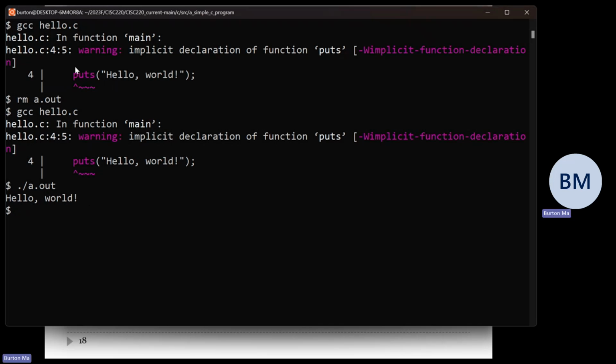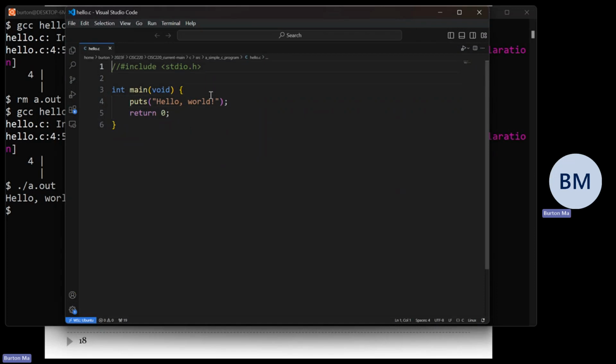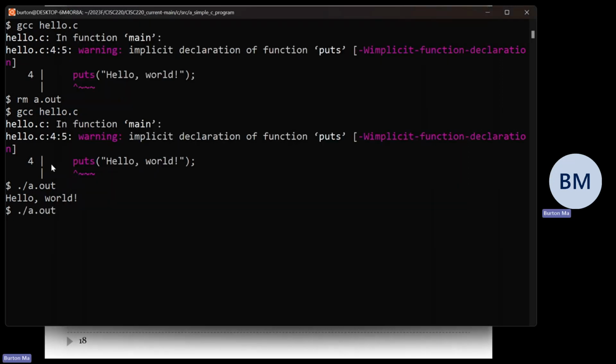Generally you should tell the compiler what functions you are using in your program, what arguments they have, and what values they are returning. The way you do that is you include the header file where those functions are declared. By including that include directive, the compiler now knows, oh yeah, there's this thing called puts. It takes a string as its argument. I can compile that cleanly without any errors, and you can run your program.